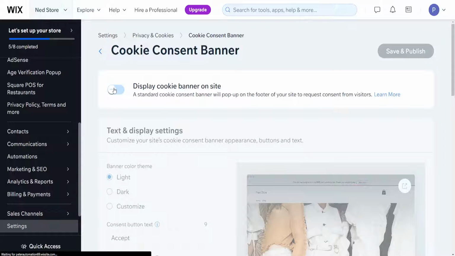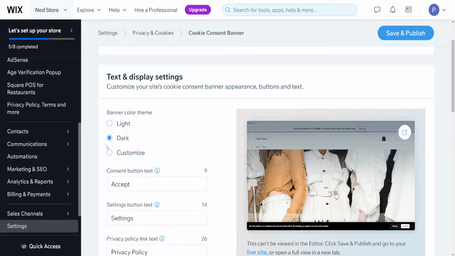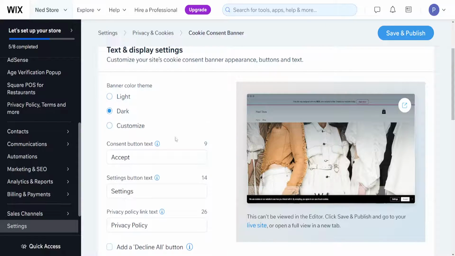First, you have to enable it, and then we can choose the banner cover theme. So we can do light, we can do dark, or we can customize it. I will leave it as dark because I think it looks better. And then here we have a consent button text, so we can do Accept, or we can do I'm in, for an example, and you can see it automatically changes it.